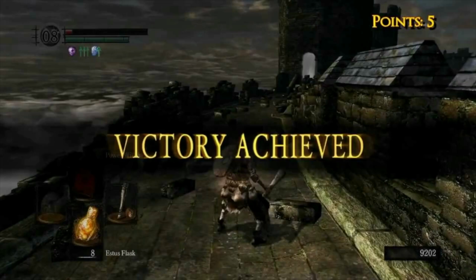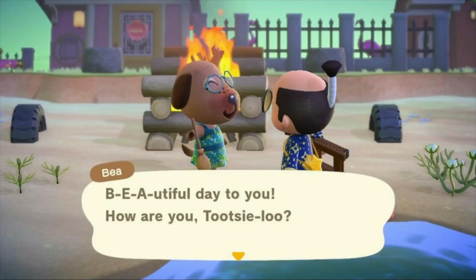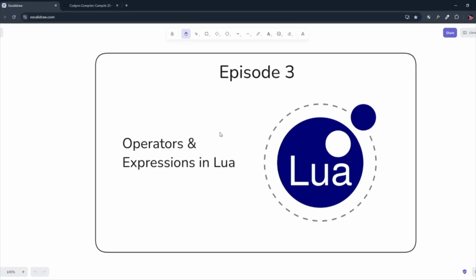Have you ever wondered how your favorite game calculates your score, checks if you've beaten a boss, or combines your name into a custom message? Well, that's the power of operators and expressions in Lua, and today you're gonna master them. Welcome back, everybody, and in this episode we're diving deep into the secret sauce behind math, logic, and string magic in your code. So whether you're building games or just love clean logic, this one's packed with real-life examples and powerful tools.